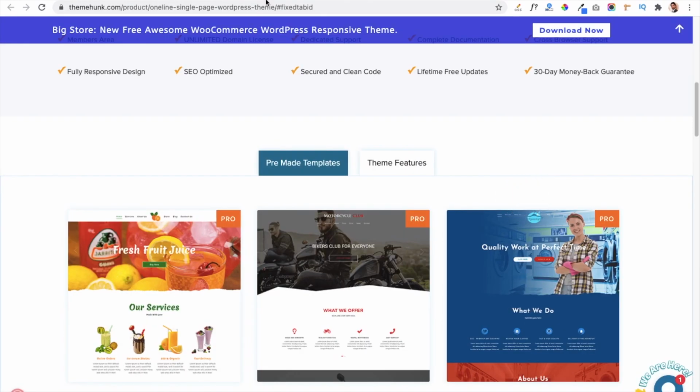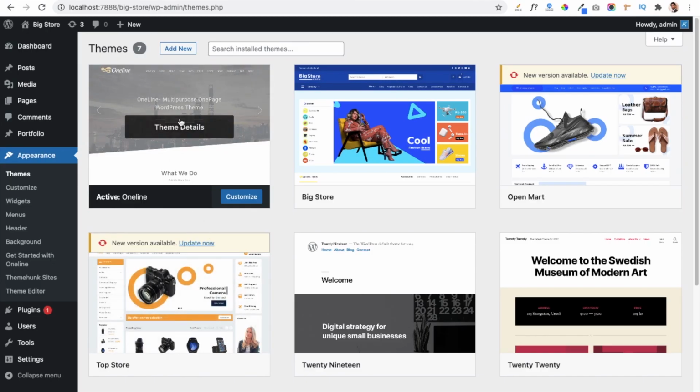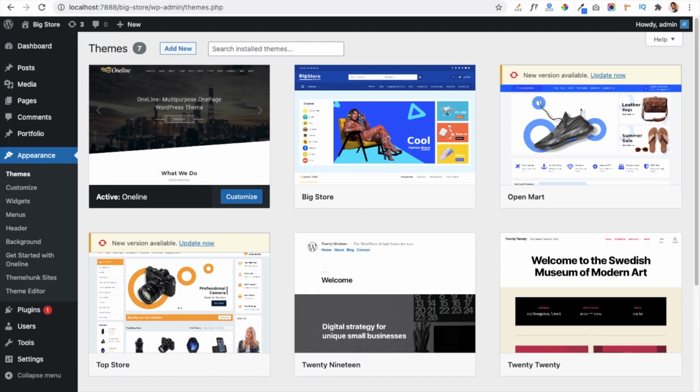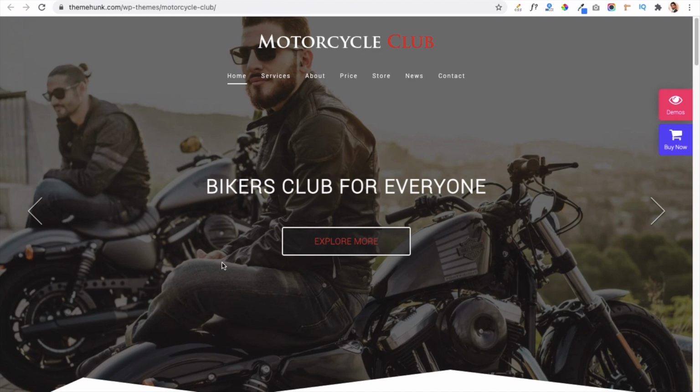You have to go to ThemeHunk.com and click on the Pro Themes menu item. Here you will get the Oneline Pro theme and you can buy from here. After that you can download the theme in your WordPress dashboard and activate it. Friends, as you can see, my theme is already installed, and now I am going to import this motorcycle club demo in my dashboard, and then we will discuss all the sections one by one in the theme.